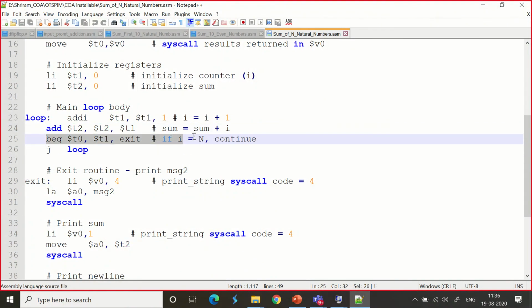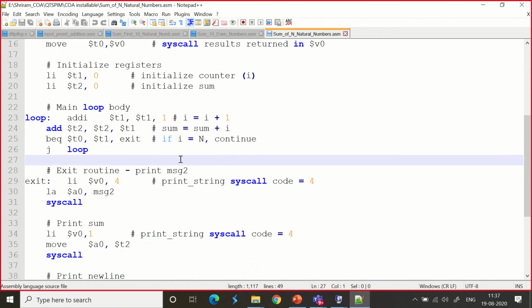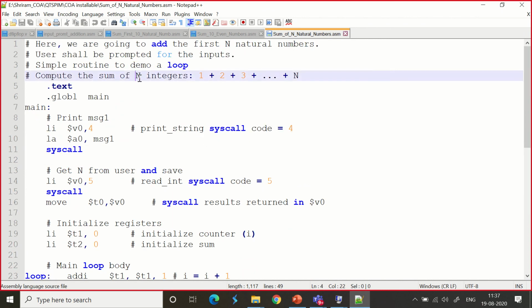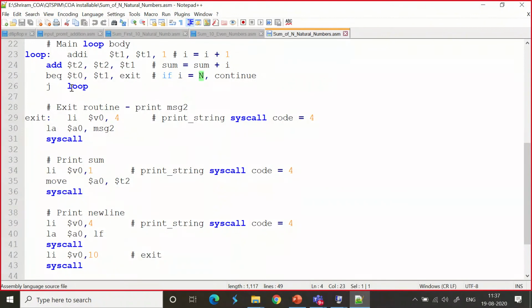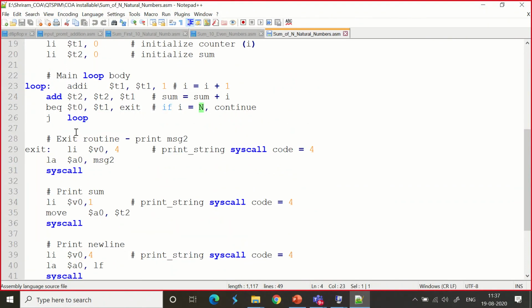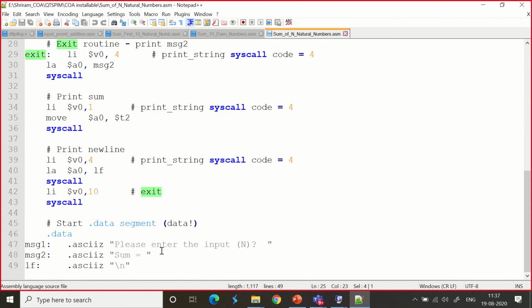Then the comparison: while the input is not equal to n, what is the condition? Until it becomes n, I compare and branch if equal to exit. So I will keep looping until it is equal. Now what will happen? What is exit? The exit code is here. The exit will print a message saying that you are all done and the sum is ready.